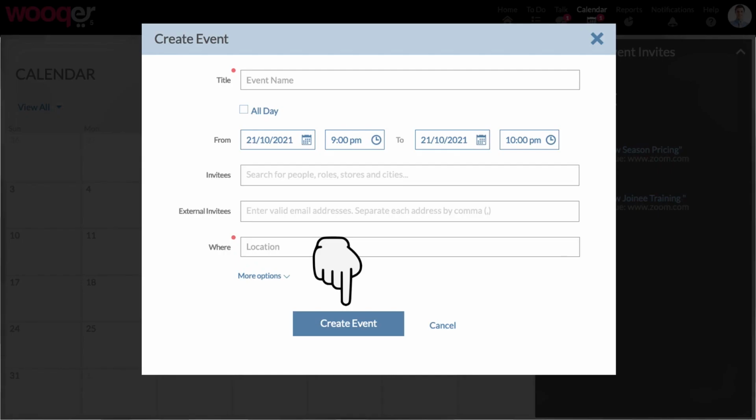Simultaneously, users can also create events and send invites to other users both on and off the platform for various events related to organizational campaigns.